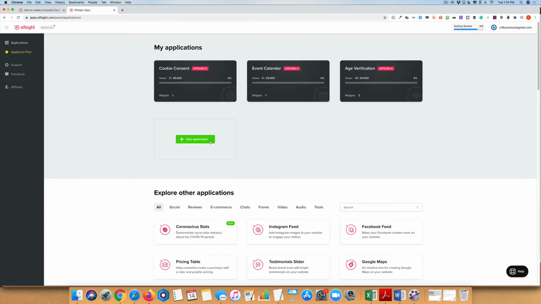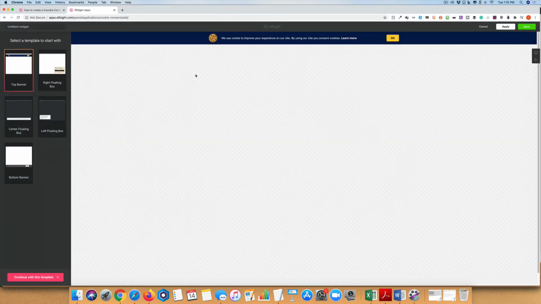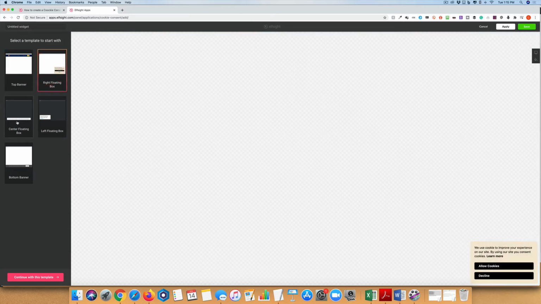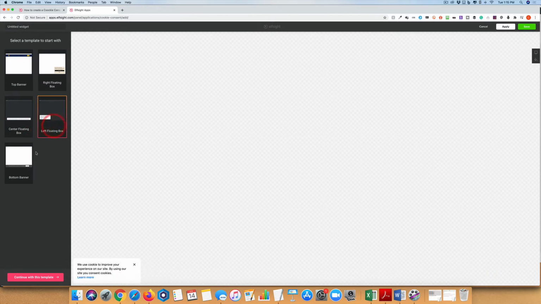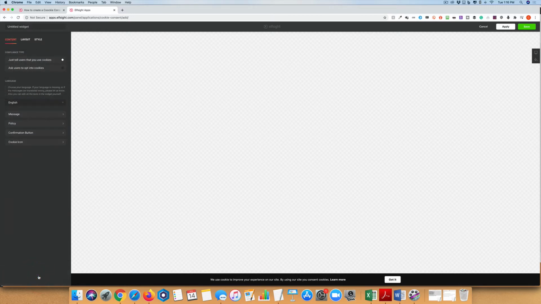If we come over to applications and add an application, which will be the cookie consent, we're going to create a widget. As you can see, there are multiple ways we can do it: a top banner, a right floating, a center floating, a left floating, and a bottom banner. I like this bottom banner because the way I create sites, I already have a banner at the top, but you can use it any way you want. So we're going to continue with this banner.